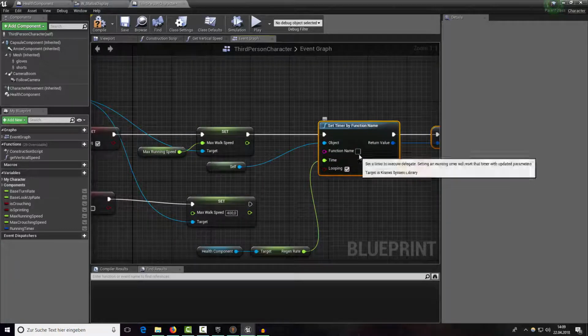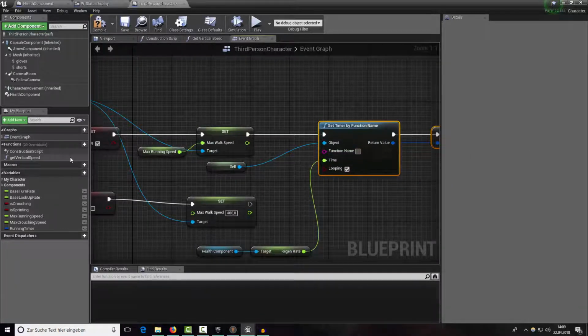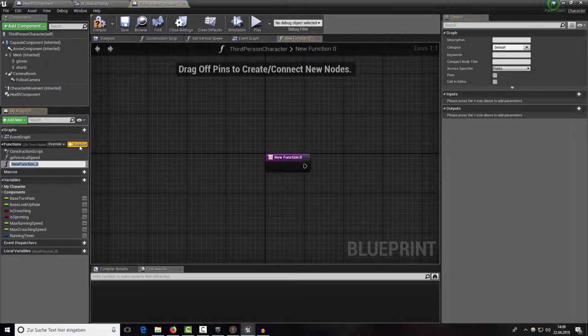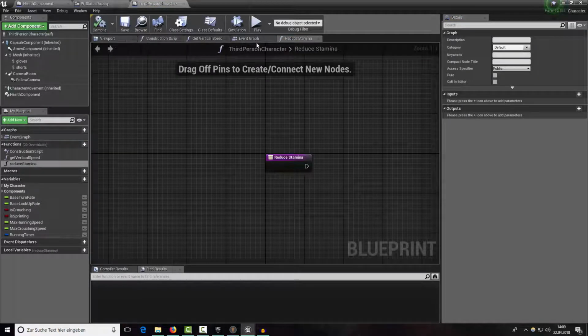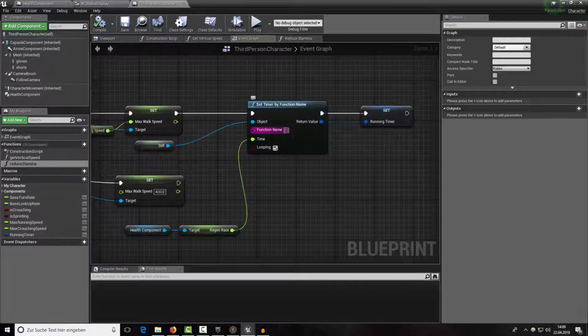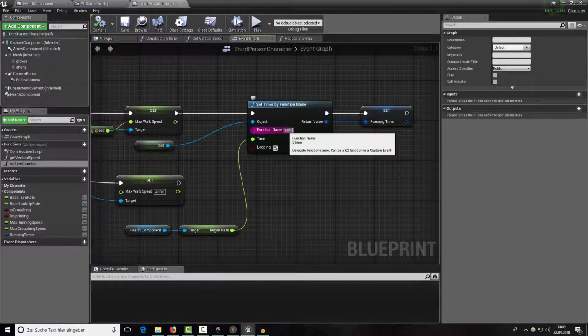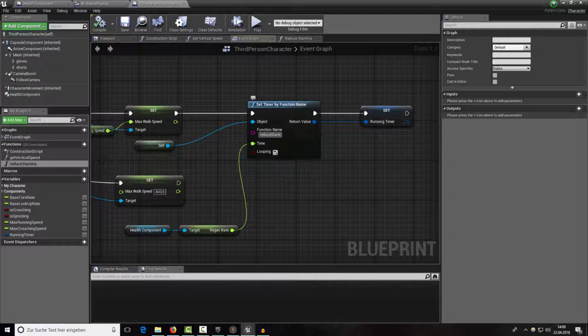Okay, and the function name, we just have to create this function. So I think I will call it maybe reduce stamina, and we can type this in here, reduce stamina.